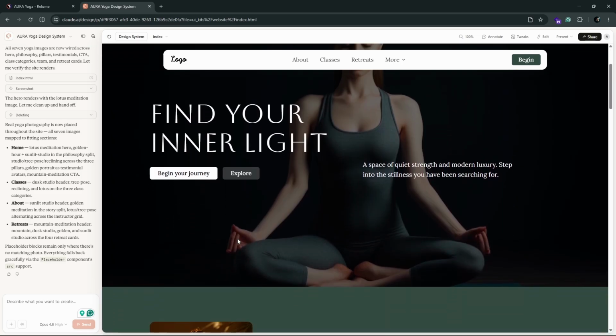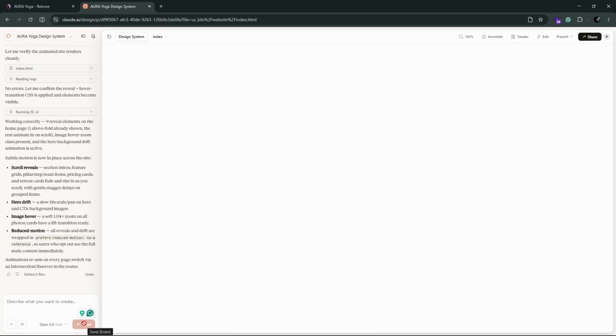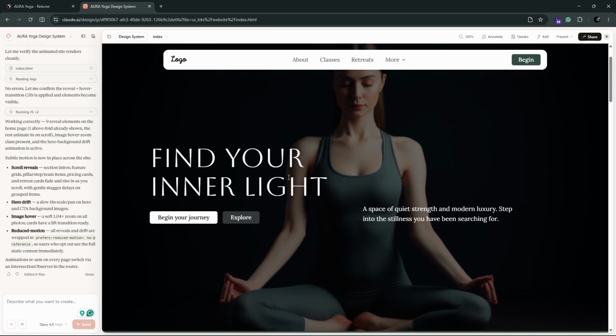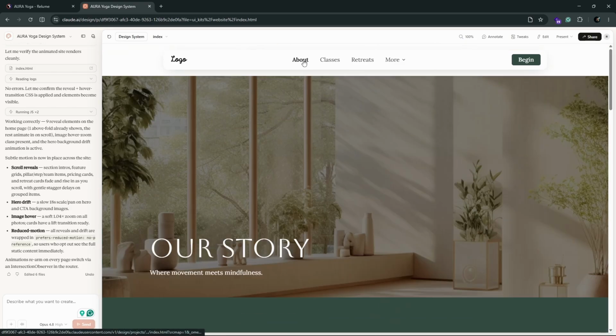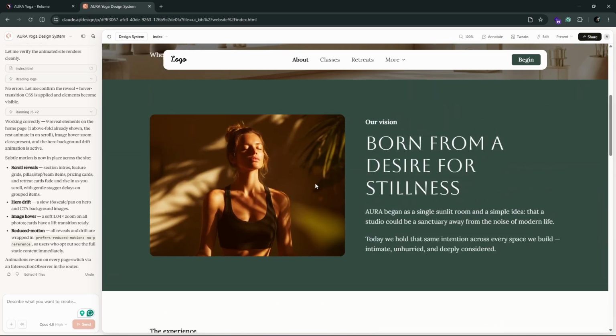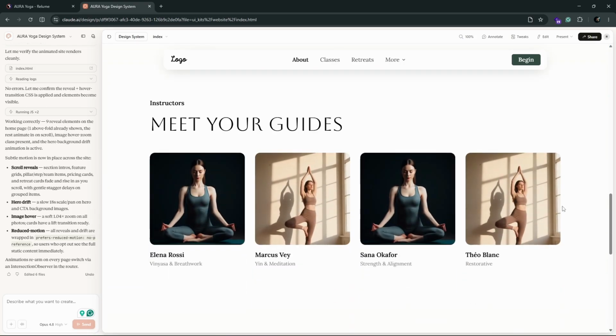Now let's add some subtle animations to the website. There we go. Claude has added smooth animations throughout the website. You can see this nice hover effect on the images. Nothing too flashy, just clean and professional.